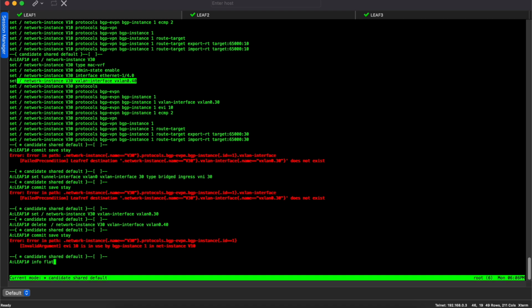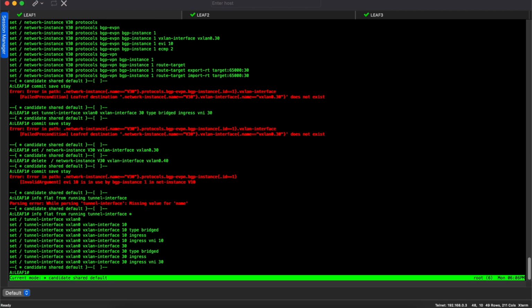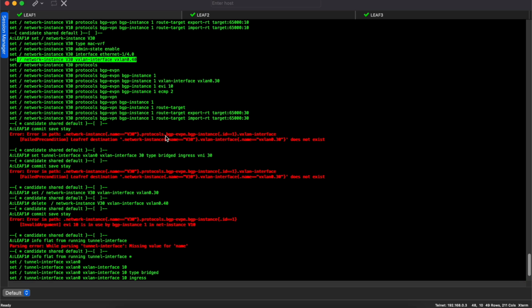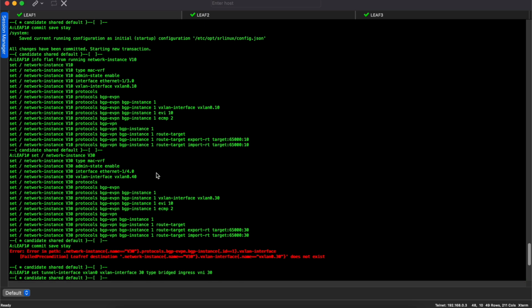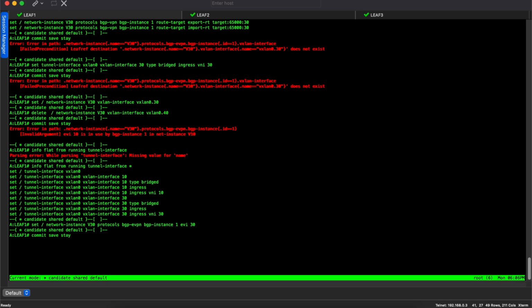So info flat from running tunnel interface, and let's check the tunnel interfaces. They are configured correctly from the looks of it. And here we also have to change the EVI to 30 and commit, save and stay. Now the configuration has been committed, so good news.